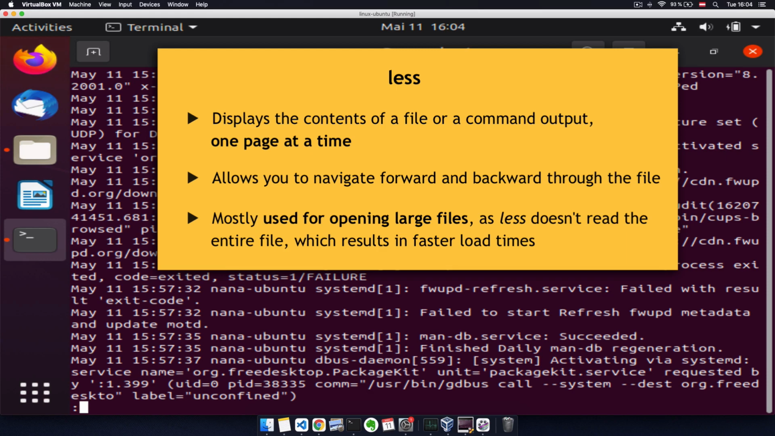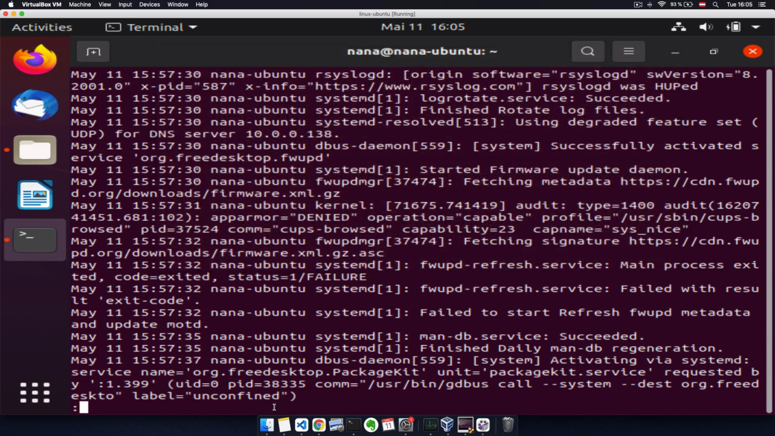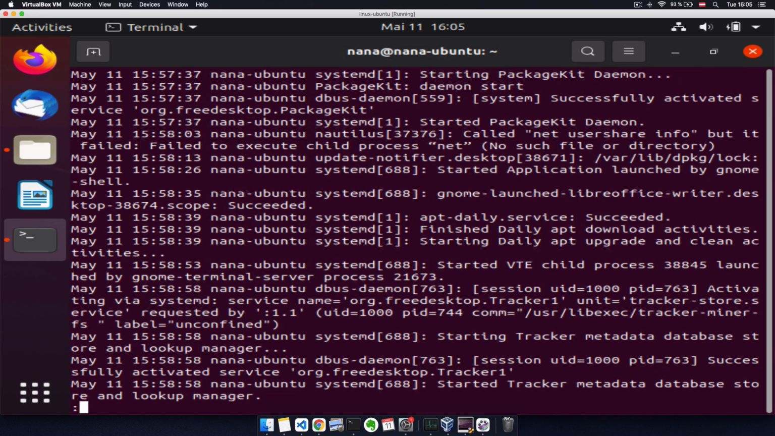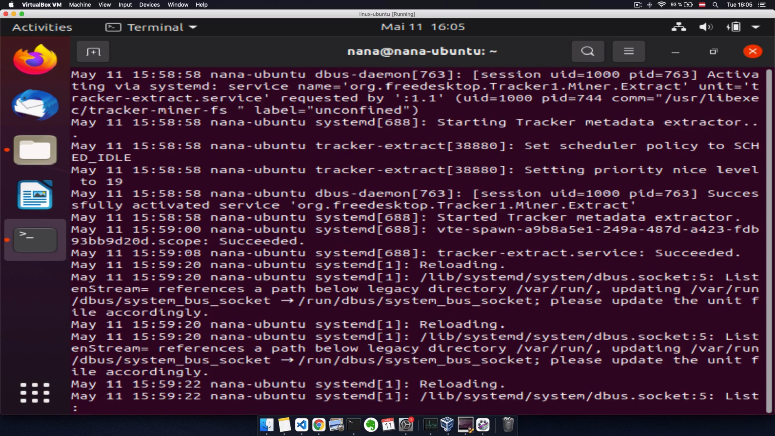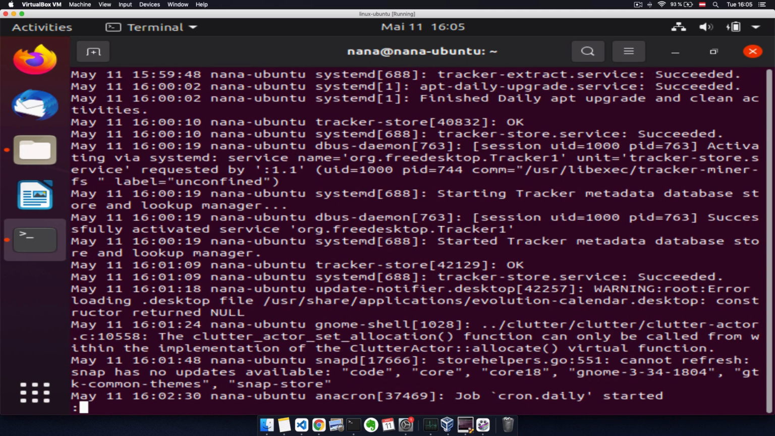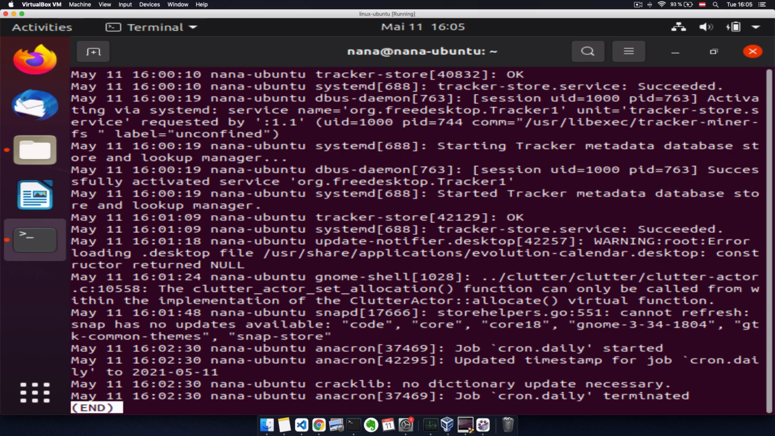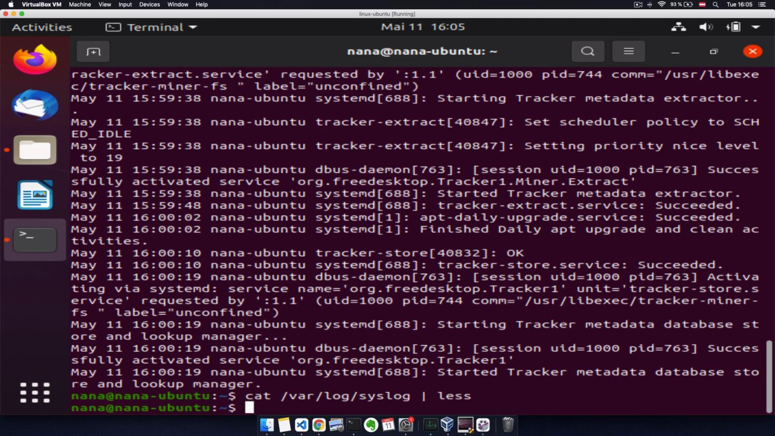So this is the beginning, the start of the file contents, and this is one page, and with space character, you can jump to the next page like this, and all the way to the end. And when you reach the end, you can just type in Q, and this will quit the program.